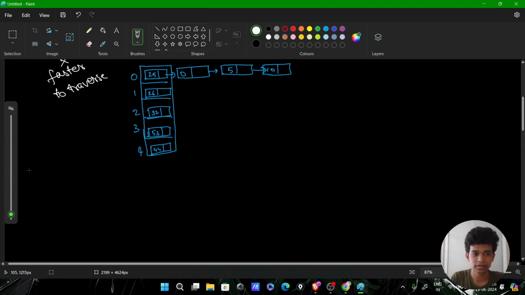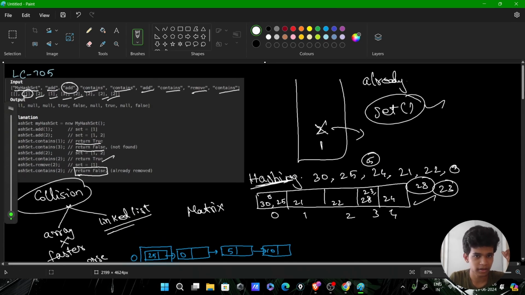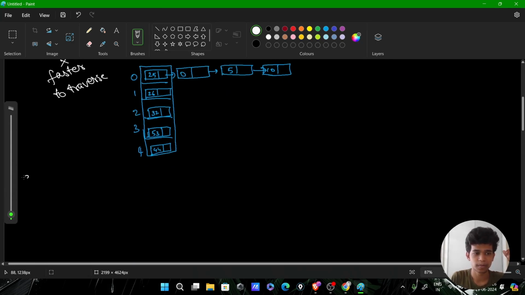What are the operations? First we can see the contains operation. Okay, contains. Fine. So what does contains mean? It checks whether the set contains a value or not. If it contains the value, then it is true, else it is false. That's it. So this is the use of the contains function.